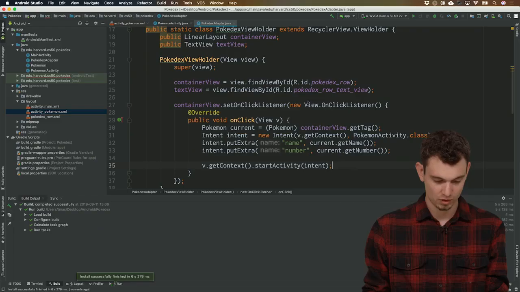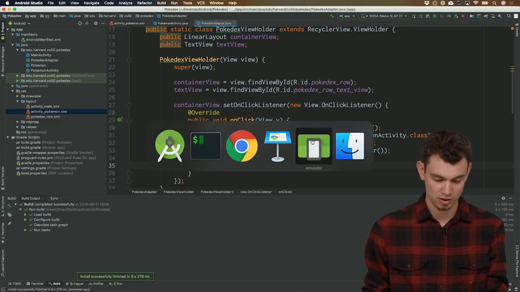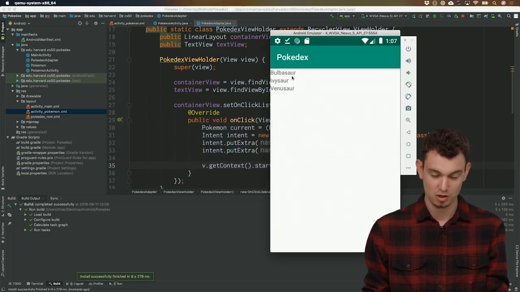So now let's go ahead and try running this. Looks like my install worked, so let's jump to the Android emulator. Here's our recycler view as before. Now let's tap on Bulbasaur here.